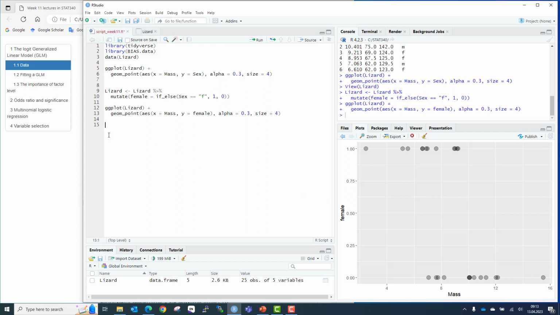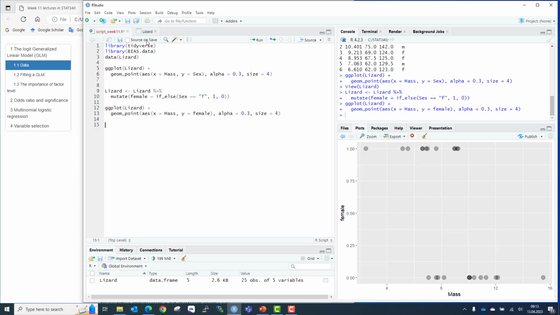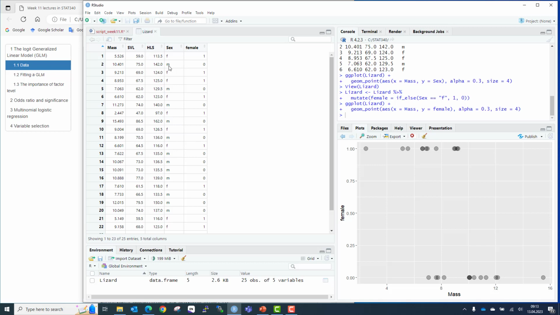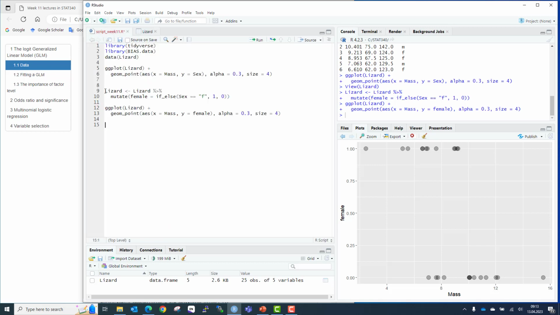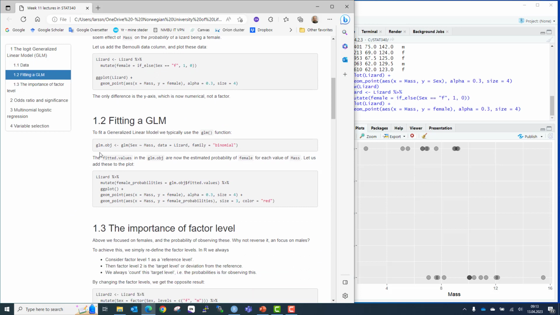So, making that extra variable here is not strictly necessary, but it's nice to have for plotting. We will see later. It's not something you have to do, this step here. Not required, but nice to have for the plotting. Let's now fit the generalized linear model to this data.